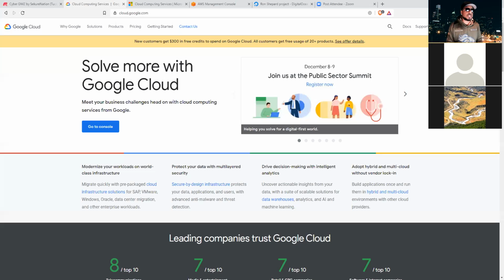The one biggest issue that I see with Google is that because Google is so massive and they have so many different things going on, it's hard to really know how to start. Good thing I'm showing you.